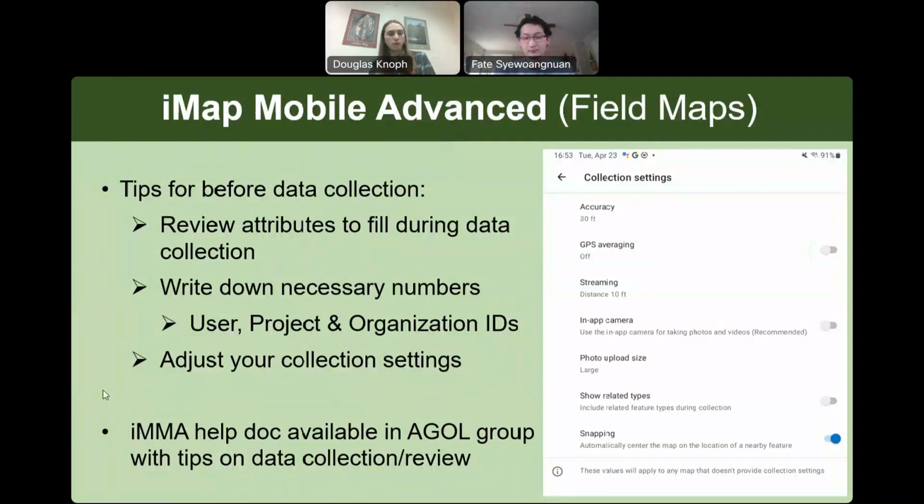We also have a help doc available just to go over some of these tips, as well as general setup advice and other advice for using the tool. There's a link to it in the AGOL group where you access the data layers. I don't think I mentioned this, but this is a tool that is not publicly available. So if you are interested in using this tool and you do have access to an AGOL account, either through your organization or personal account, you can reach out to us and we can add you to the iMap group so that you can utilize this tool.